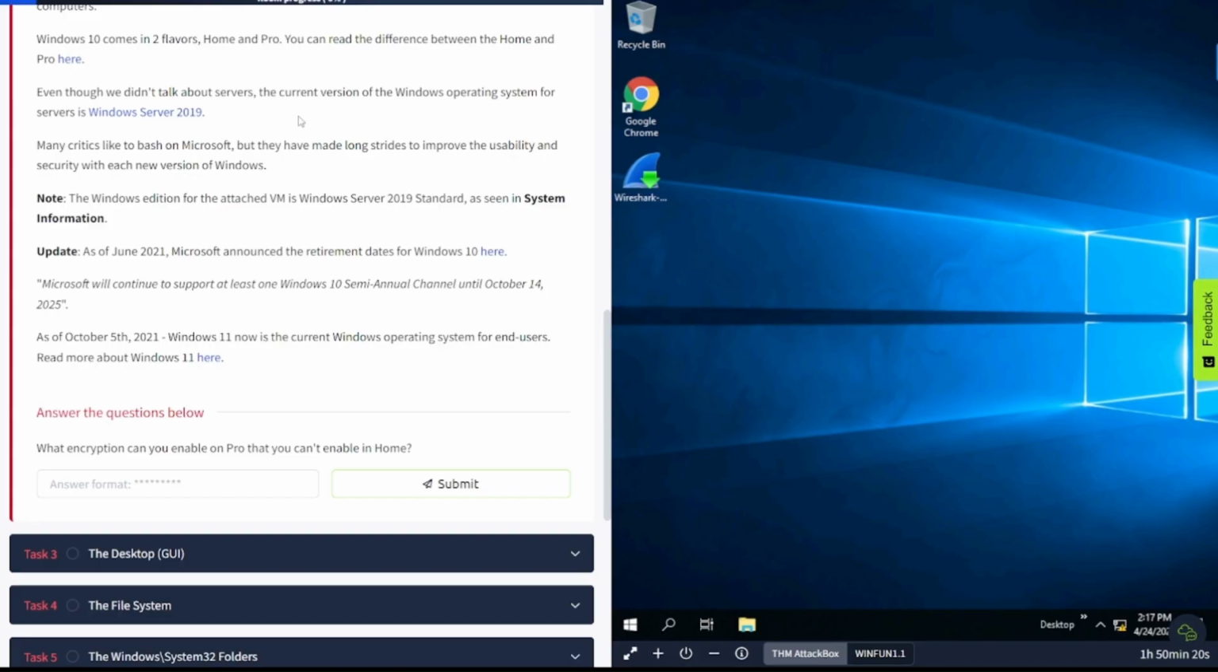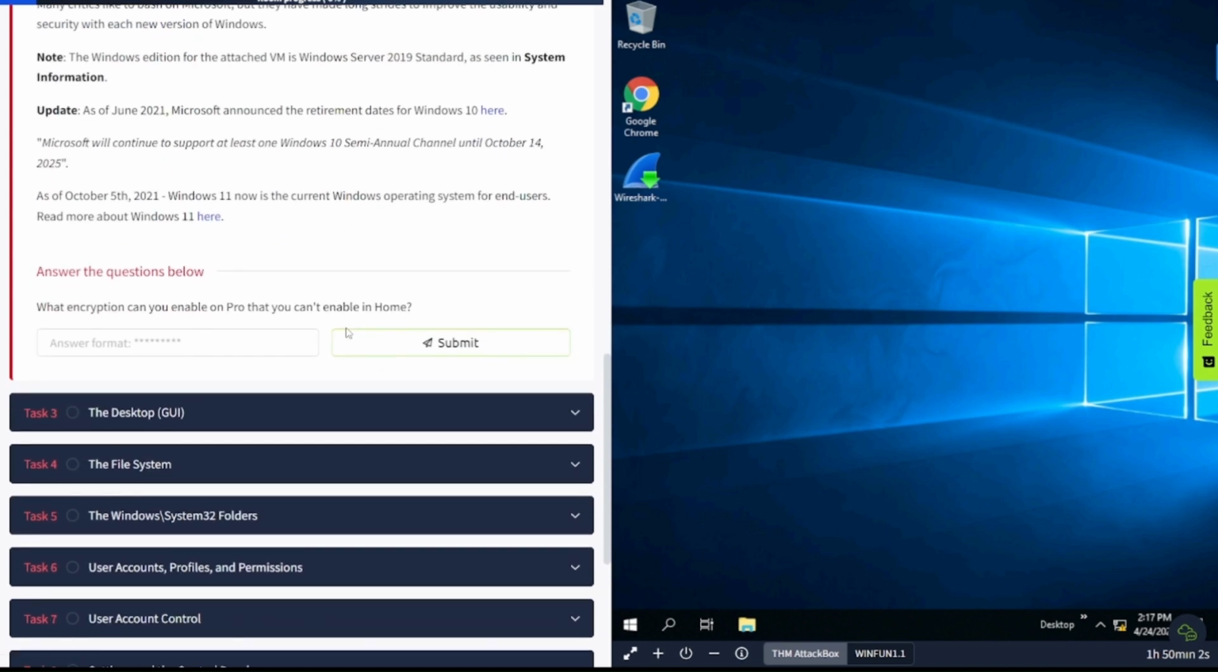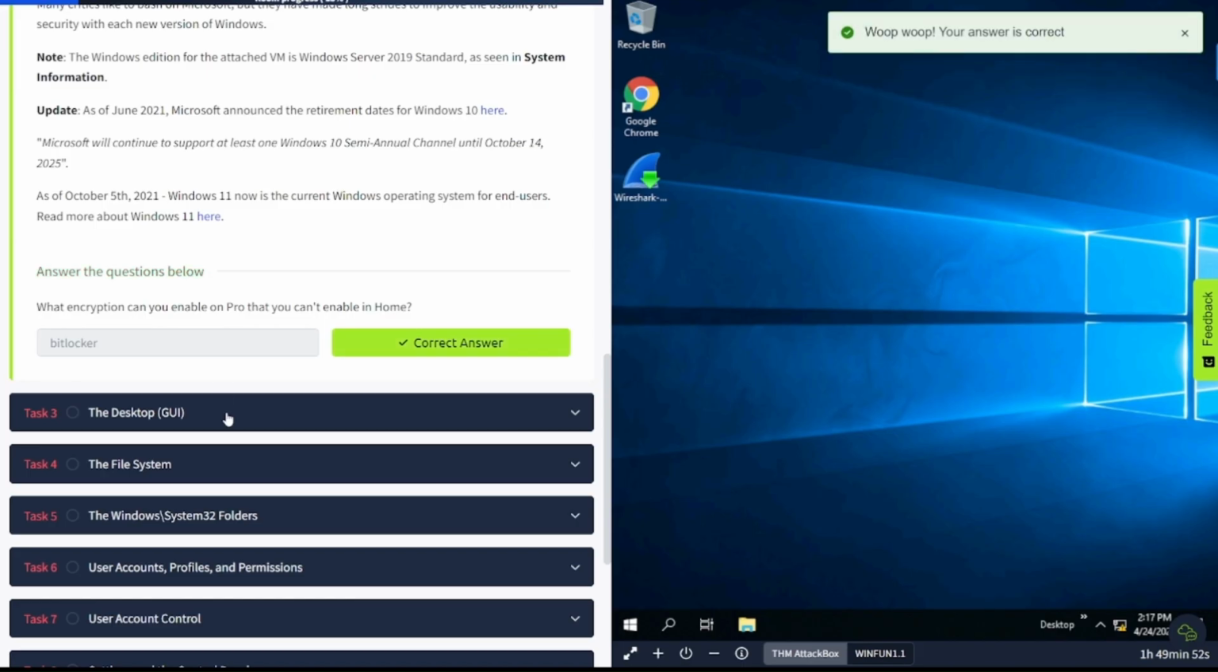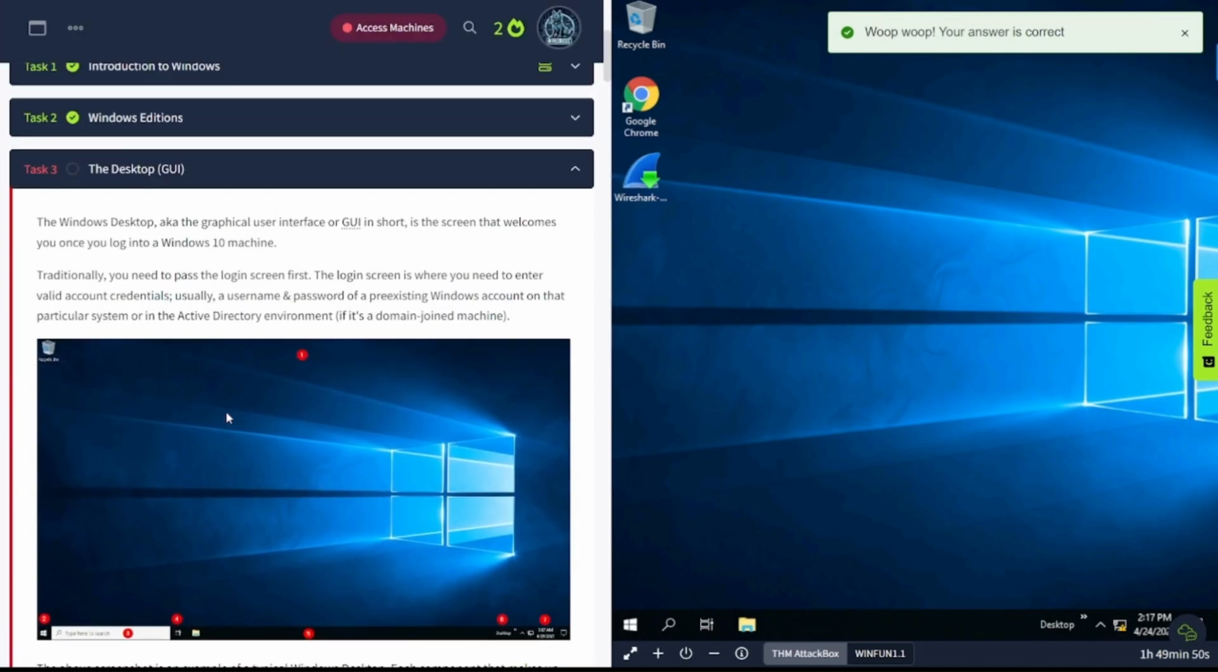As of June 2021, Microsoft announced the retirement dates for Windows 10 here. Microsoft will continue to support at least one Windows 10 semi-annual channel until October 14, 2025. As of October 5th, 2021, Windows 11 is the current Windows operating system for end users. Read more about Windows 11 here, so be sure to familiarize yourself with that. So what encryption can you enable on Pro that you can't enable in Home? And I believe that is going to be BitLocker. There you go. Now let's continue on with task number 3 here, talking about the GUI.